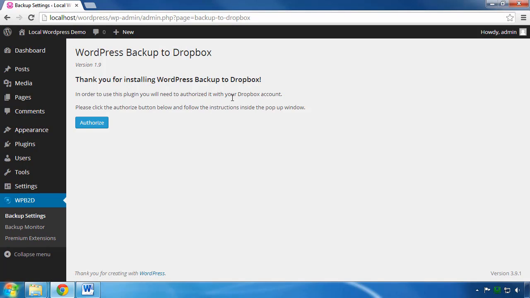But wait, what do we have to authorize? In order for our plugin to be able to store its backup files into the Dropbox, we have to authorize its access first. But let's see in the next video how to create our Dropbox account.